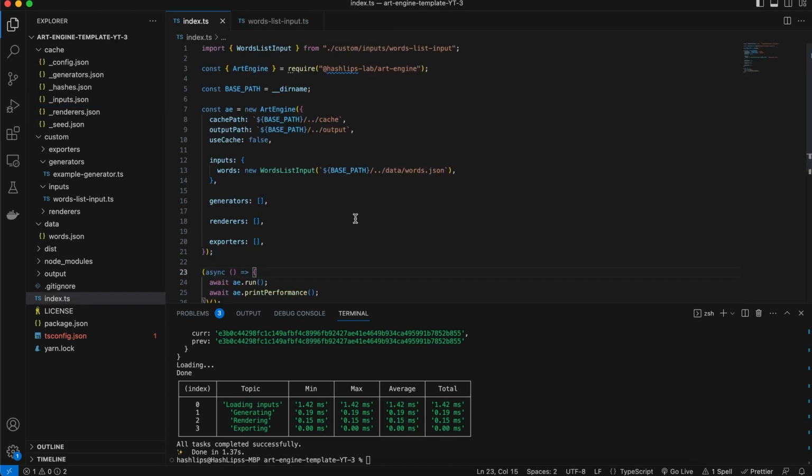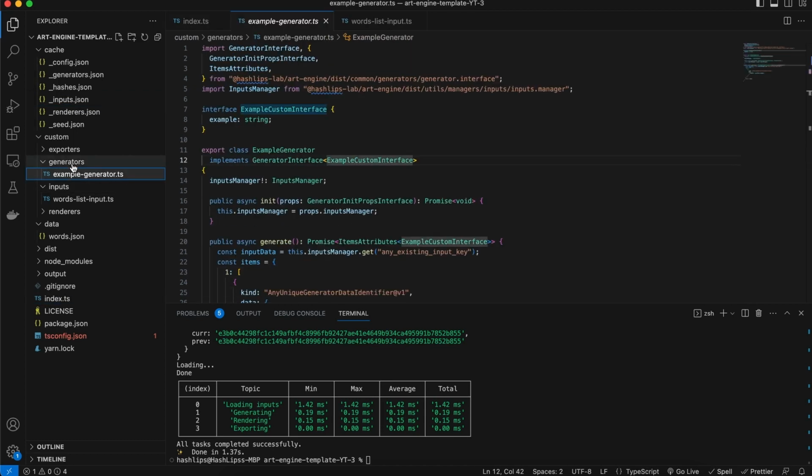Okay, so first things first, let's head over to the generators folder in this custom plugin section, and we're going to reuse this example generator. So this is a base generator. You can find this in the documentation as well, but we are going to change this for our use case.